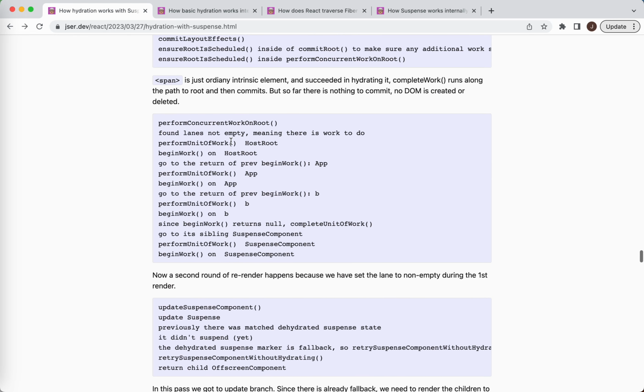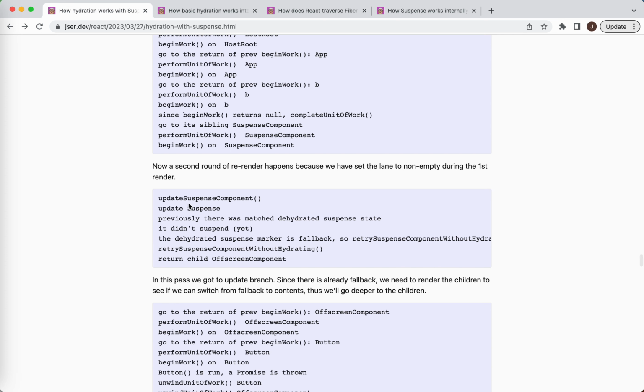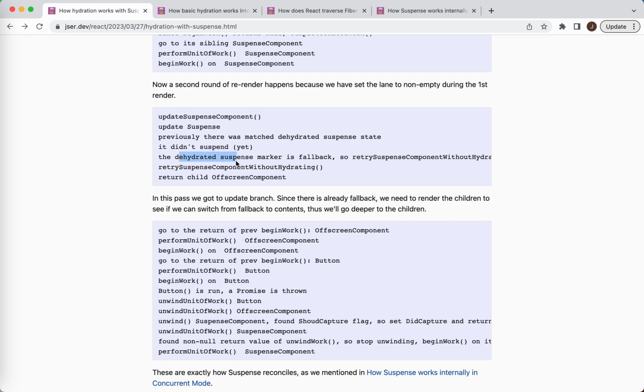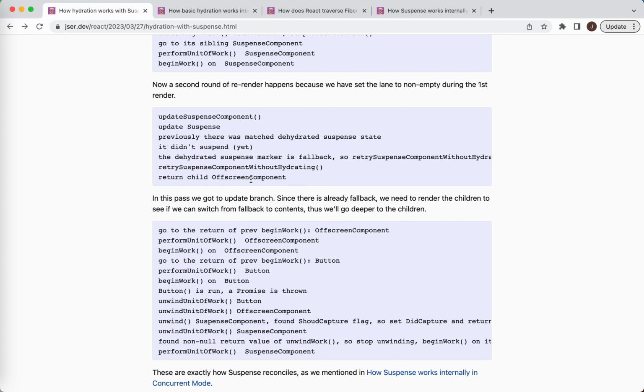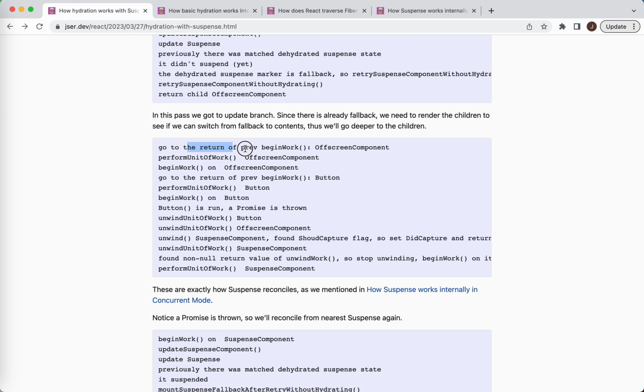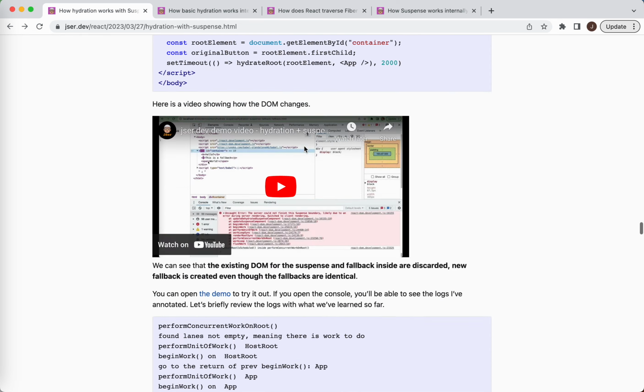So we'll start from the root again. App and b tag, blah blah blah. We go to suspense again, and this time we will go deeper, right? We'll go to the children. Previously there was a matching dehydrated suspense state. It didn't suspend because we haven't started rendering yet. The marker is fallback, so we will retry the suspense without hydrating. We will render the children, and then we go to the children, which are off screen and button. We will run button, and then a promise is thrown, which is in our code actually.